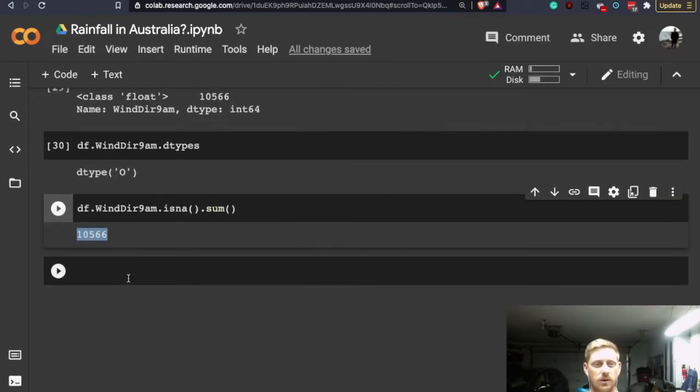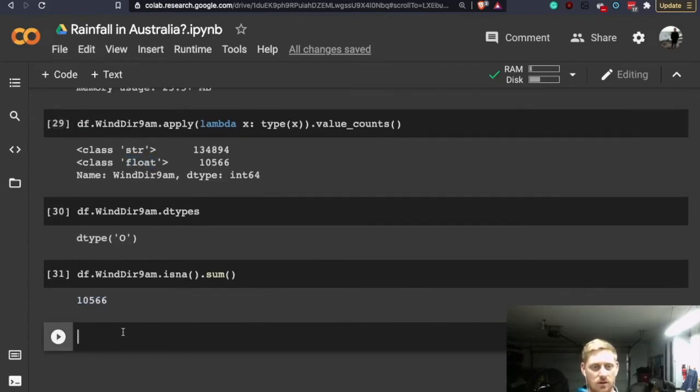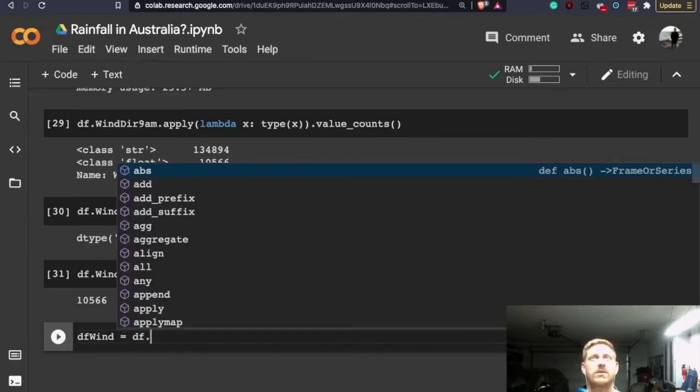So that kind of ruins what I wanted to show next. But for this sake, let's go ahead and just look up what the float values are for df.wind direction. And let's go ahead and just save it as a new data frame. So we'll call this df.wind, we'll do camel case, equals data frame.